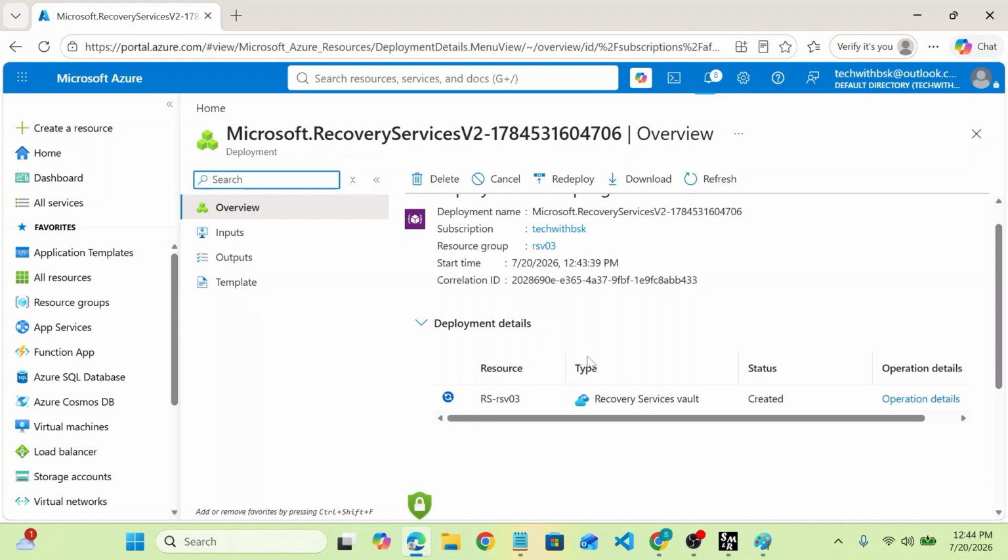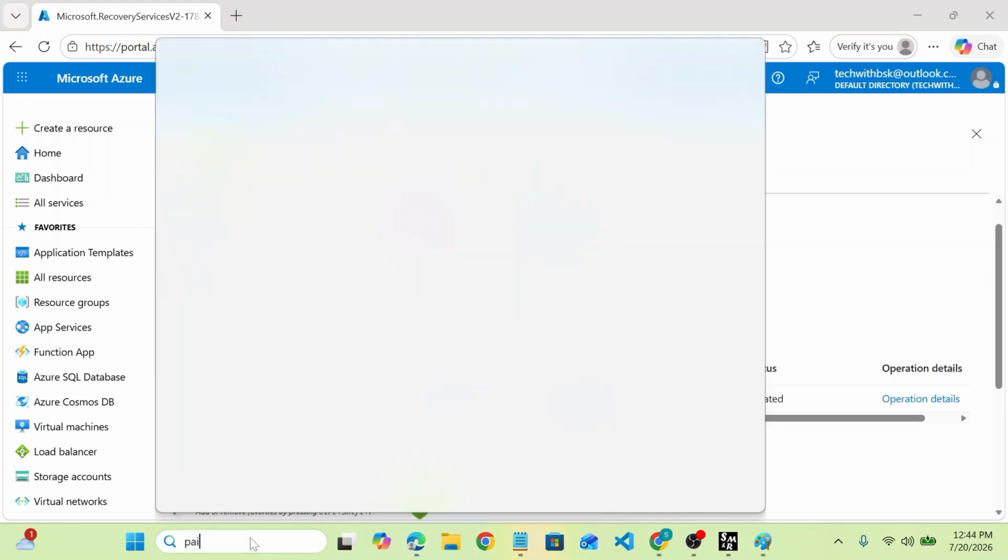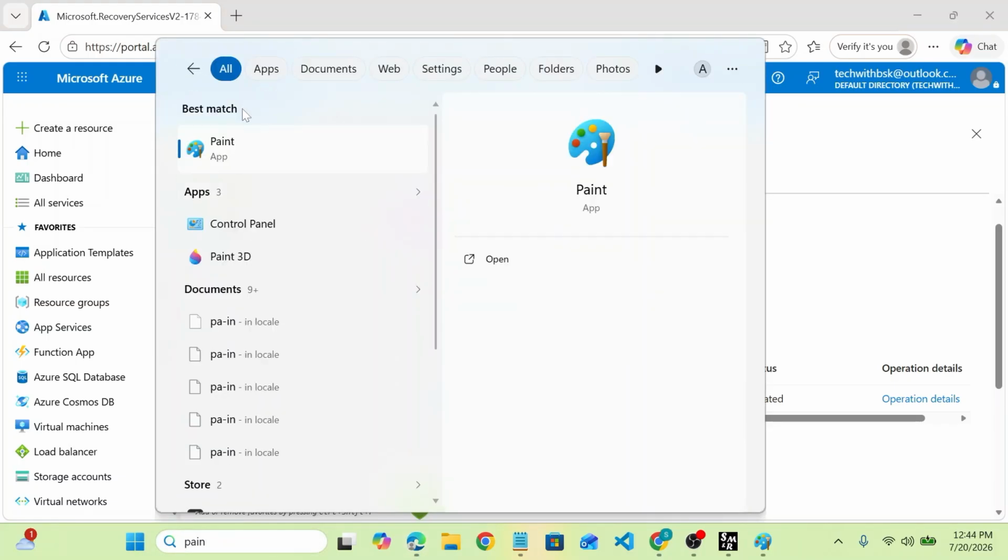Meanwhile, we'll discuss backup as well. Why backup is required, and when we are going to work with backup. Let me go ahead and open Paint.